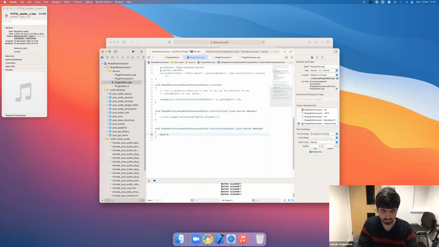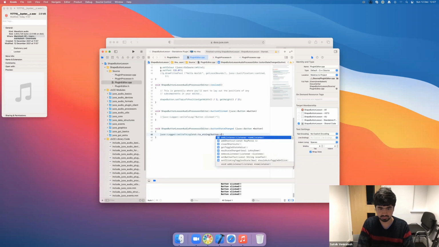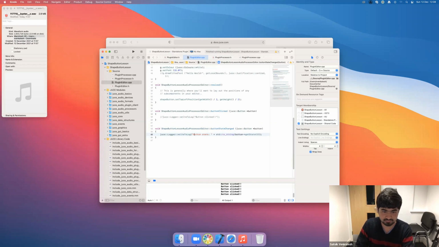Let's say JUCE logger dot get current logger. Okay, we just don't need that. We can just write to log, then say standard to string, and then say button get state. And then let's just say button state. And let's just run it and see. Let's just observe the behavior.